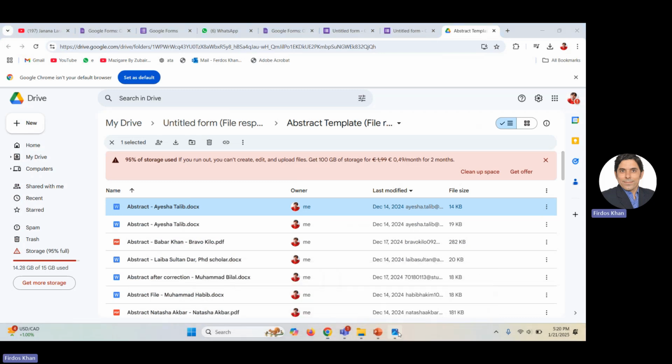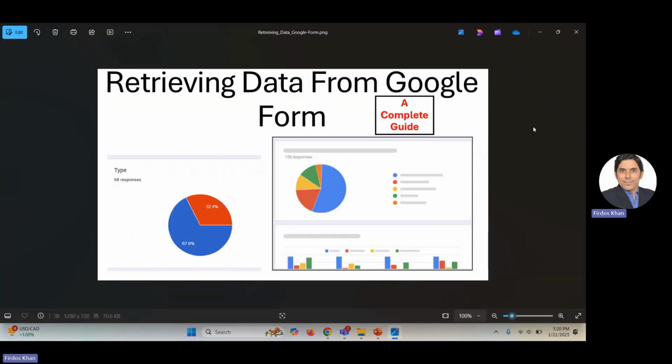So this is all about how we can retrieve data from the Google form. This is a 3-video series. The first video was about how to create Google form for different purposes. The second was how we can provide an option to the audience to upload some documents. And the third video is the final video, on how we can retrieve the data for analysis.